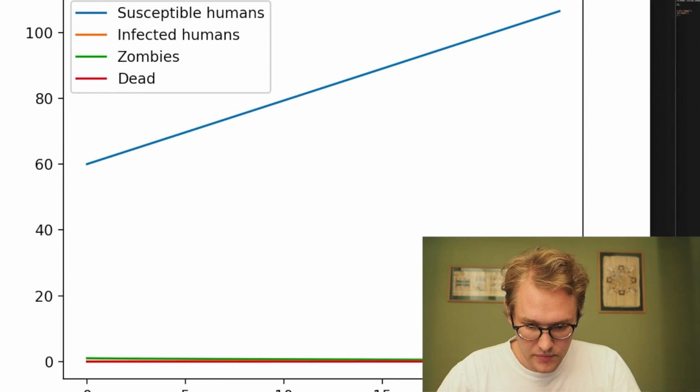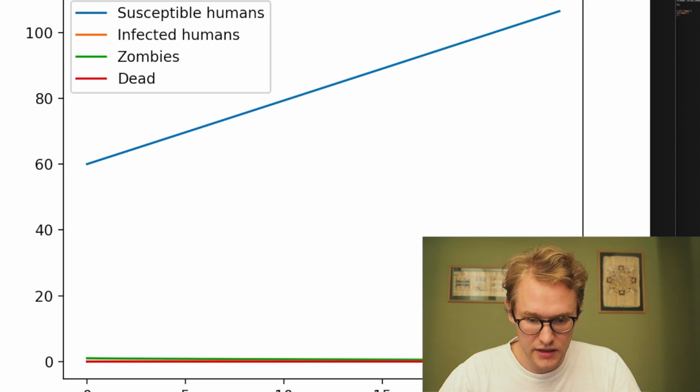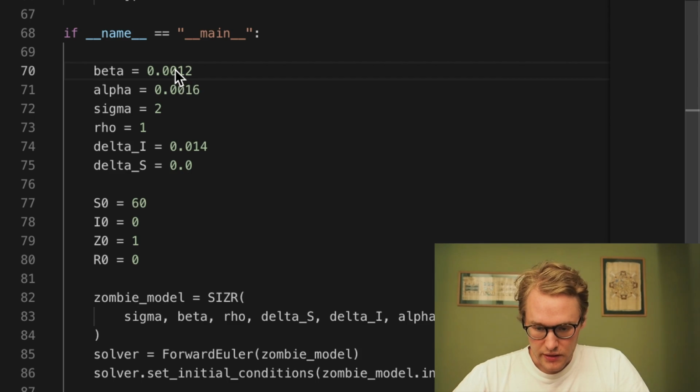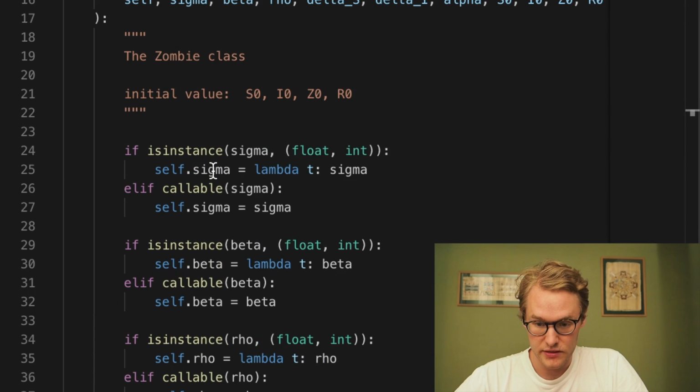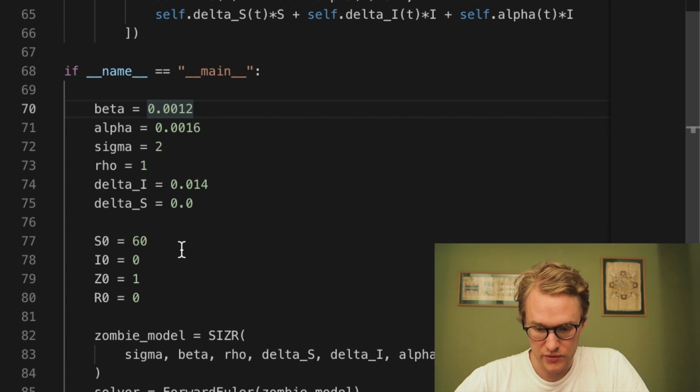It did. But not much is going on here. We start with some susceptible humans, and then that rises, and then we have not much going on over here. Everything seems to be in order. I think this is just very boring zombies. So let's try to increase the rate at which zombies infect humans. So we make them a bit more crazy, 10 times as much.